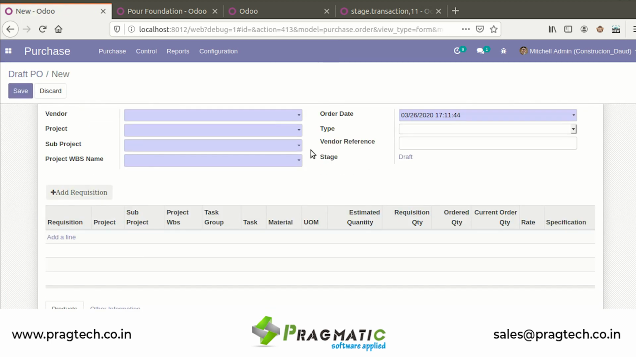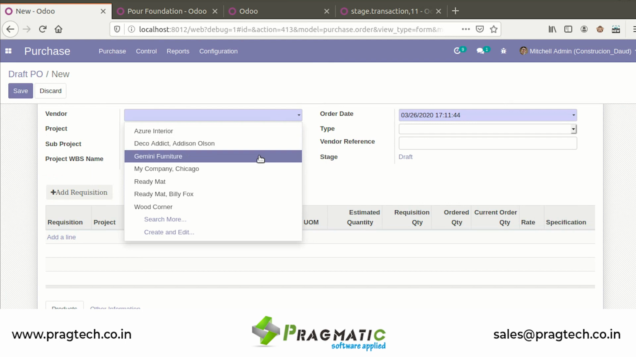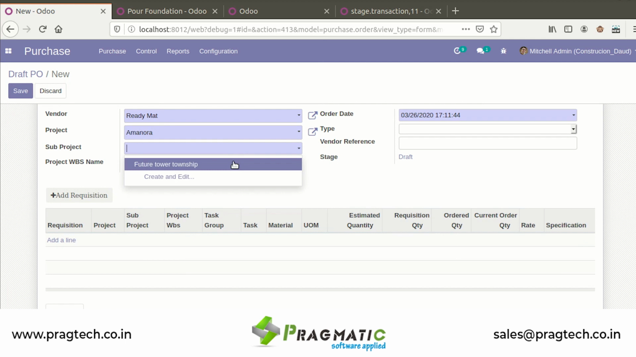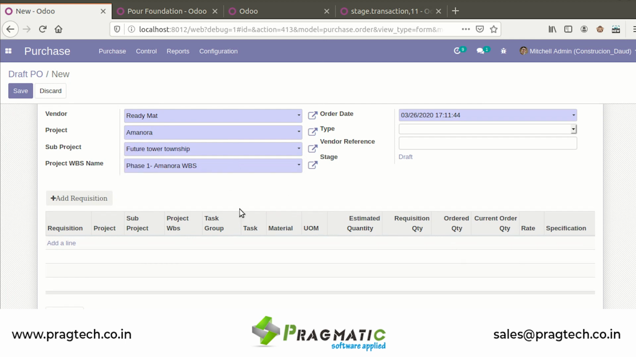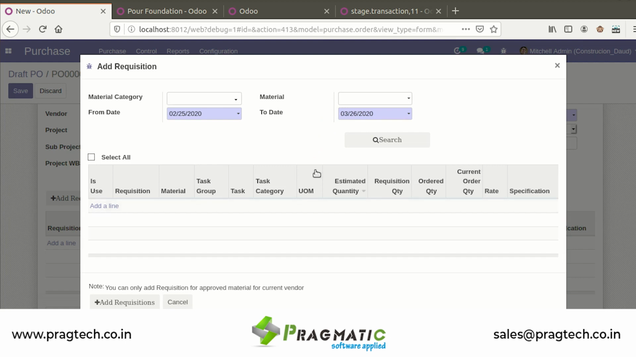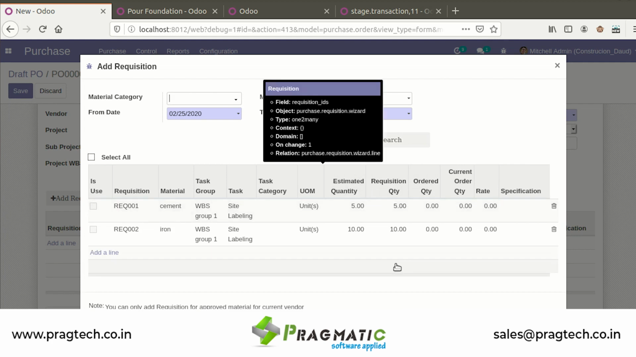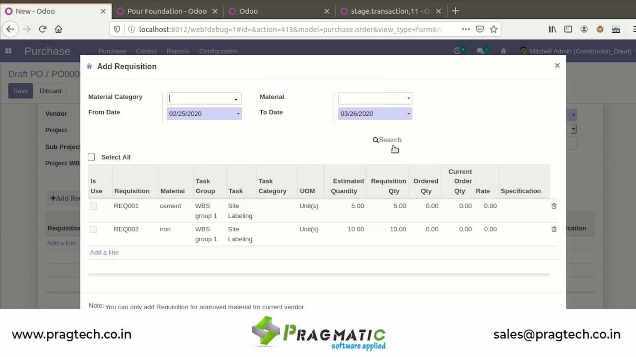So I need to select the vendor. I'm selecting ready-made. I need to select the project, sub-project and the WBS every time. Then I'll hit the add requisition button. I'll just check the dates from and to. I'll hit the search button. As I have already created the requisition for these particular materials against the project, sub-project and WBS, when I click on the search button, it automatically fetches the details.